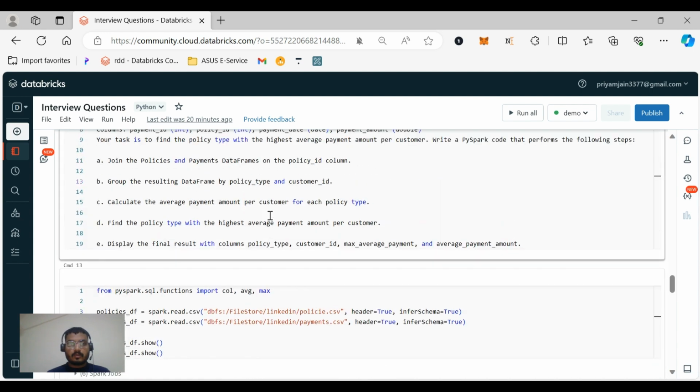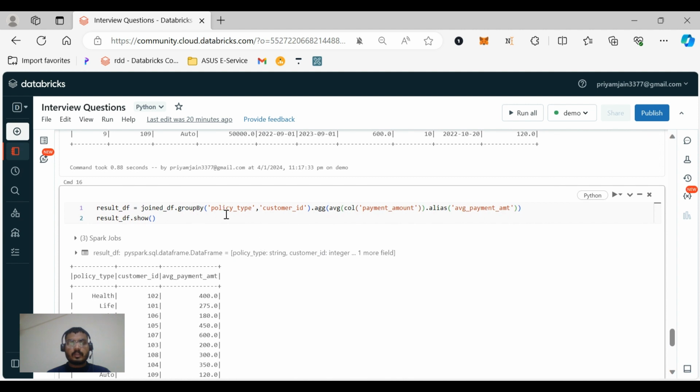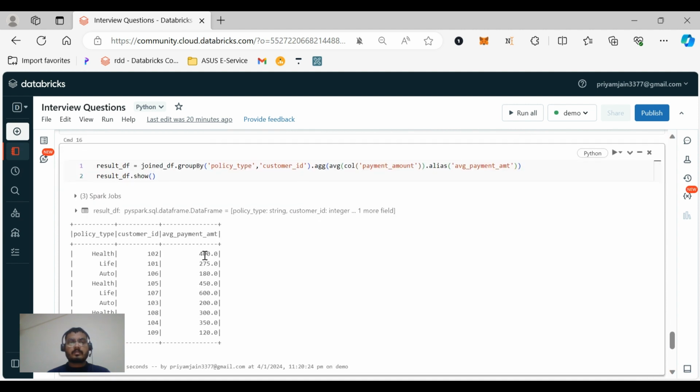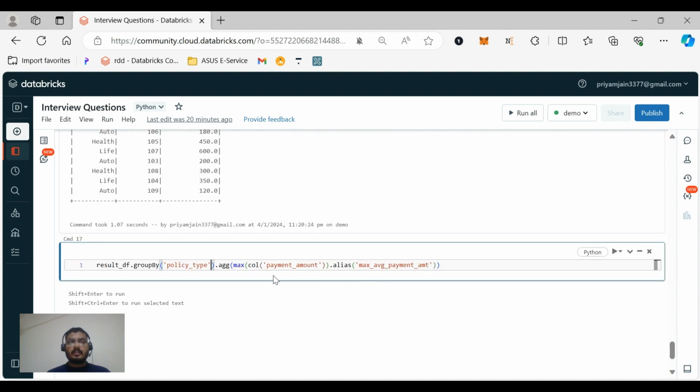Let us go to the question once again. Find the policy type with the highest average payment amount per customer. So already the data is grouped by within the policy type and customer ID. So let us just group by on the basis of policy type, and in each policy type we will get the max average payment amount, right? Not sure.